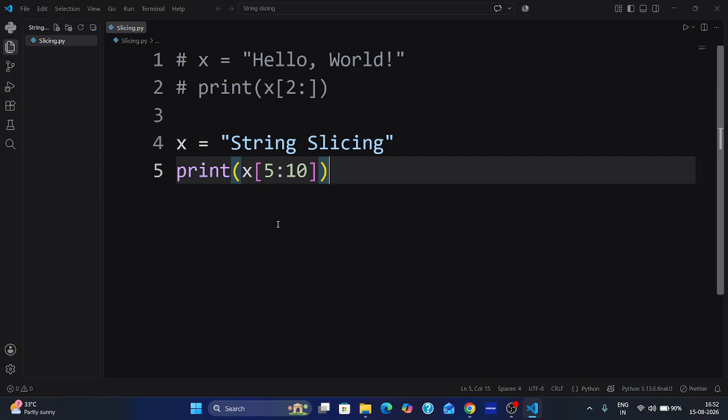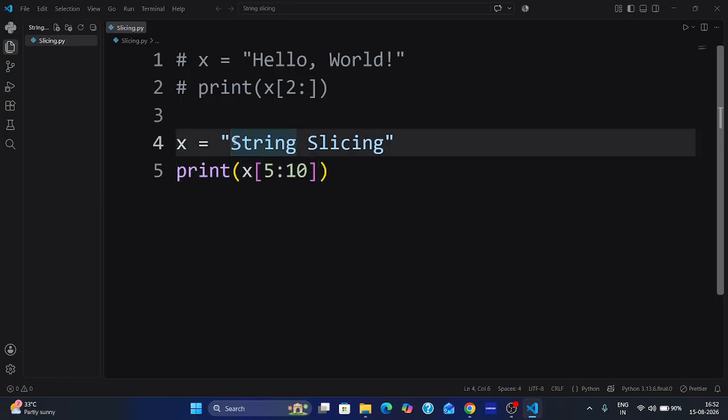Okay, so let's see. Our start. This is positive indexing. So this is our zero index. This S is zero index. One, two, three, four, five. Okay, ours is starting from G. What will it print? G, dash, and this white space will also be printed.